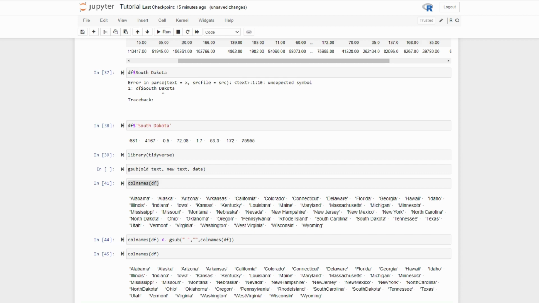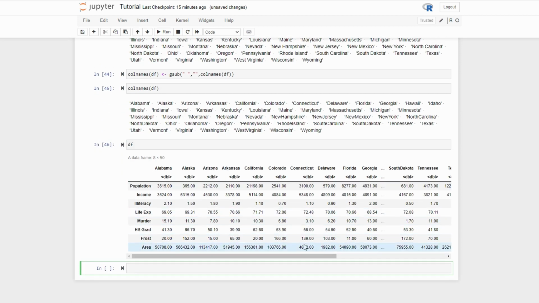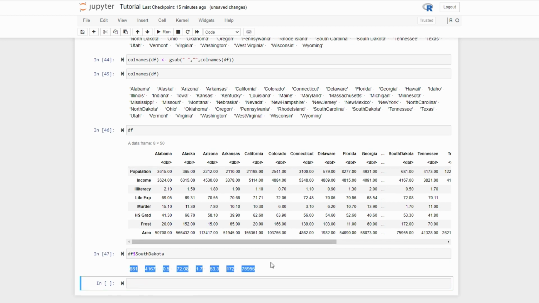So if I run this and then I run colnames DF, you can now see that there's no space there. So if I just want to look at what my data looks like, scroll down, you can see there's no space between South and Dakota. And if I want to do DF Dakota, I now get the list without having to use quotations at all.